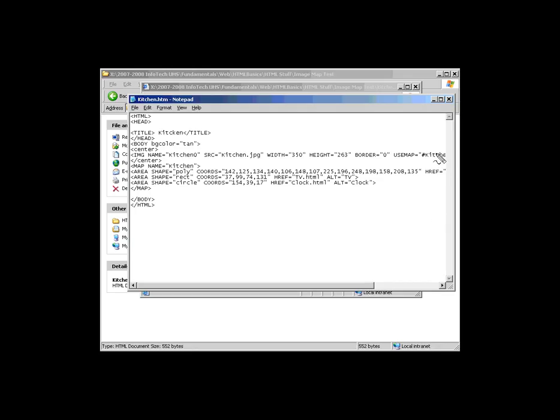Let's see, I can't go that over there, but that's the name of the map. And the name of the map is right here, folks. Take a look at this. Here we go. Name of map right there. Do you see that? Map name kitchen. Notice they used the pound sign like we did in internal links. That's letting it know it's on the same page.